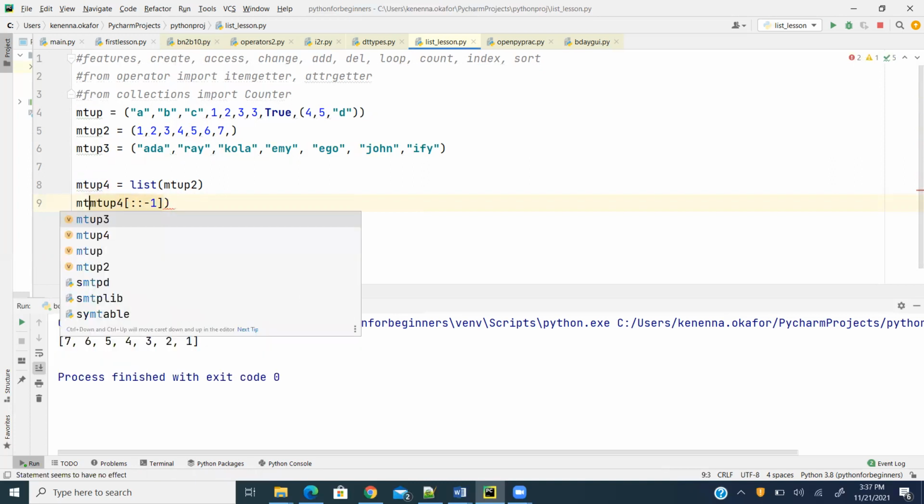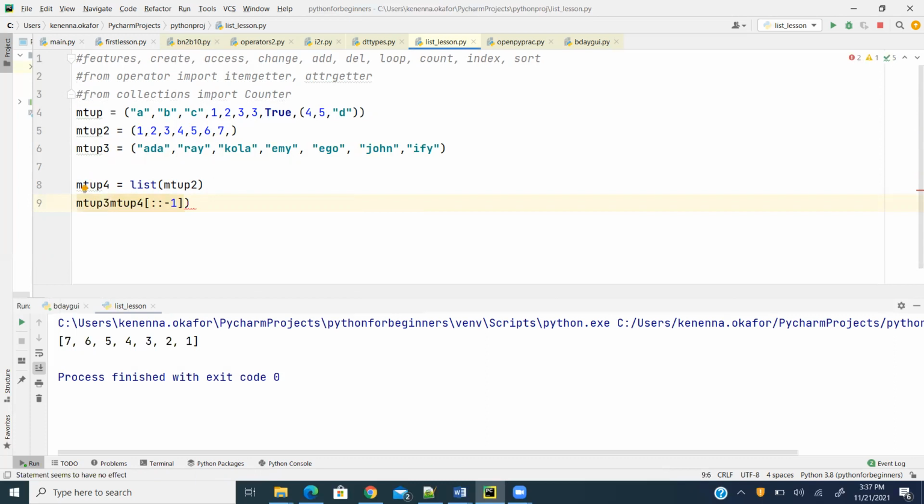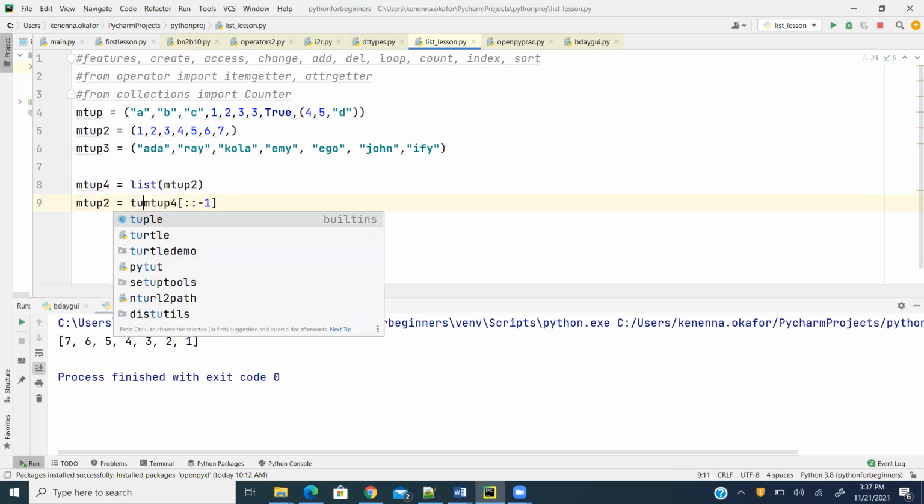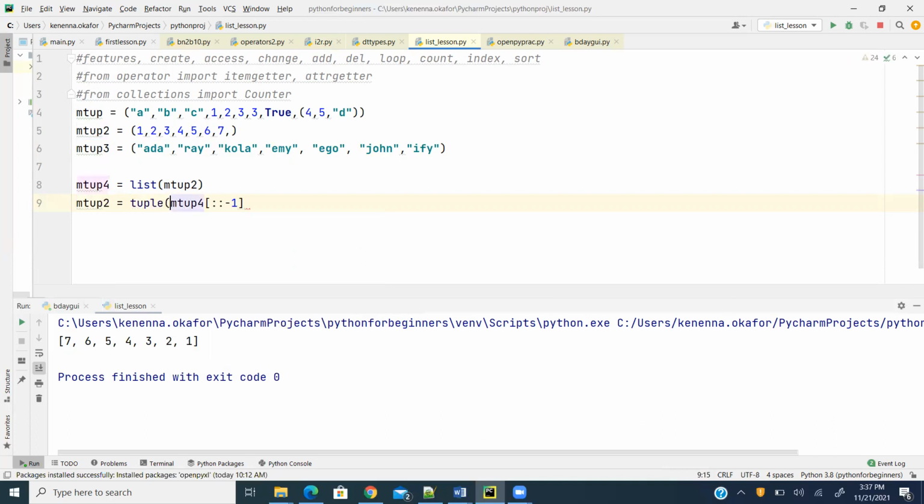M tube 3, I mean M tube 2, and then assign it this new value. So this list here will be reassigned to M tube 2, but I want a tuple. I'm going to use the tuple constructor, just like that. So I can now print.